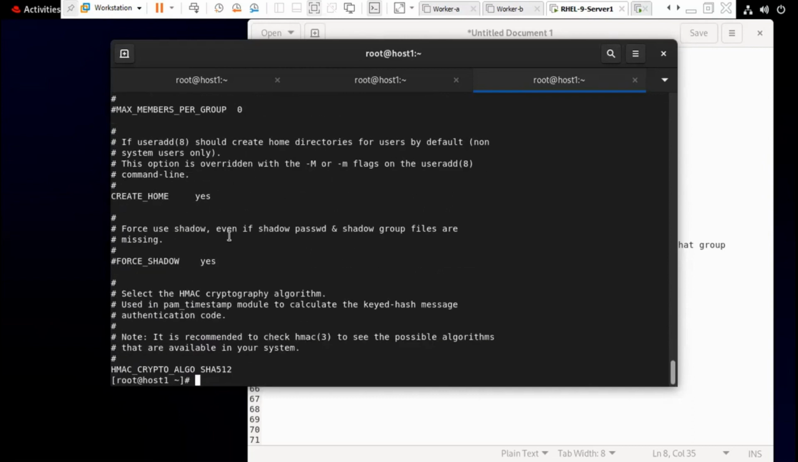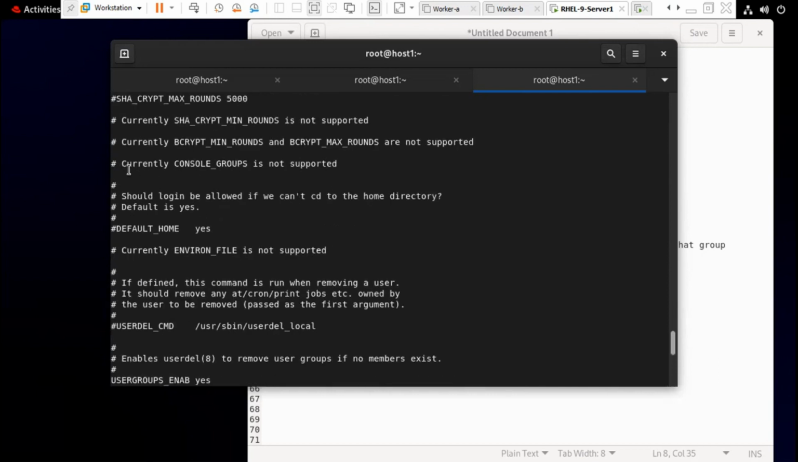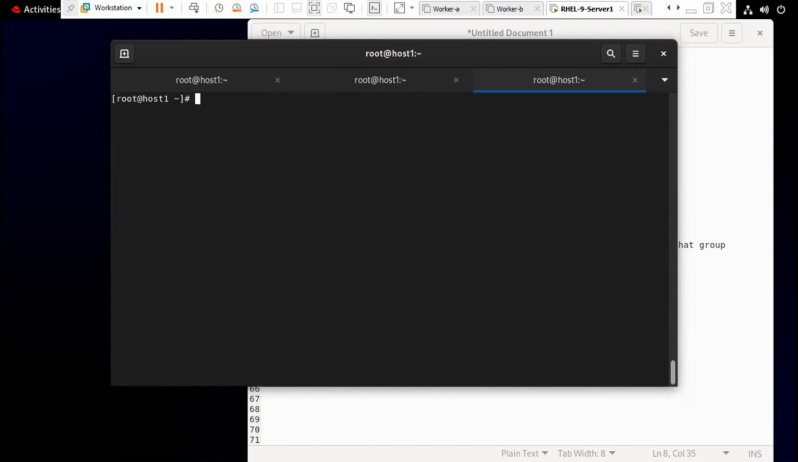So the login.defs file will contain all the definitions of your users. Whatever users we are creating, the default behavior for their UID, GID, home directory, shell, primary group, everything is mentioned in your /etc/login.defs. Correct?